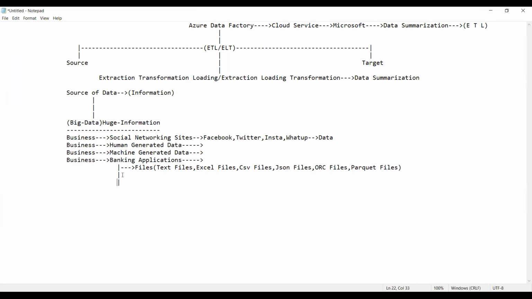But files are not the only source from where we get the data, guys. We can also get the data from the databases. So now, guys, when we talk about the word database, don't panic.